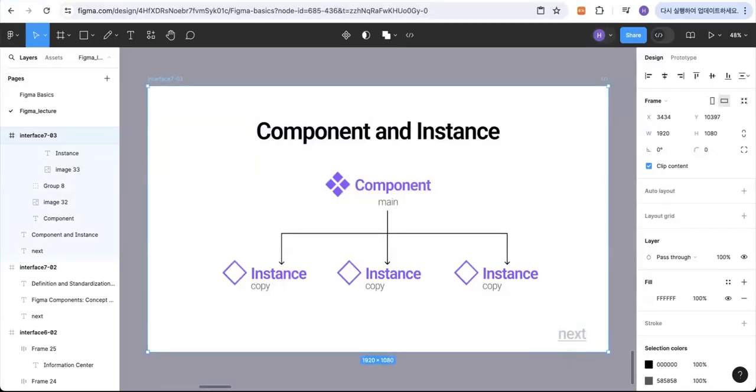In Figma, a component is a small design element registered as a main component. This component can be copied and used in various places, with these copies being referred to as instances. Instances are linked to the main component, meaning that any modification to the main component will also update all its instances.